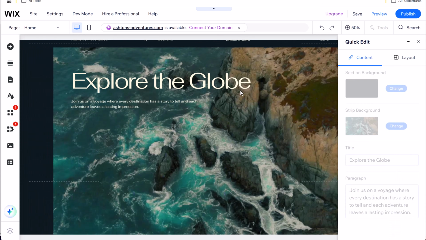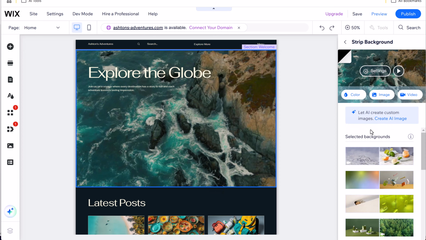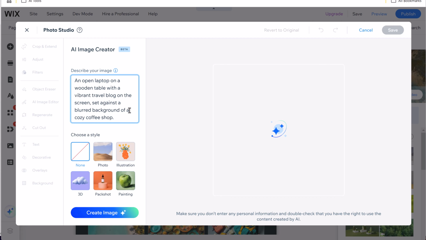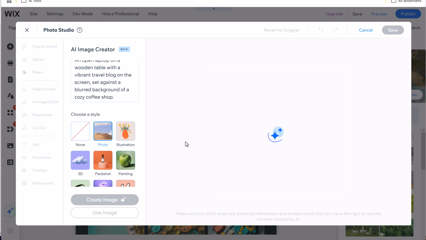I'm going to go back to quick edit here, and I'm going to click on the picture again. You can create with AI. If I go right here, create an image with AI, if you're looking to create an image, let's say I put a prompt in right here, describe my image. We'll say an open laptop on a wooden table, and you can kind of get the gist of what I'm after. I'll say, you know what? I want this to be a photo. I can hit create image, and it's going to go ahead and create me the image.